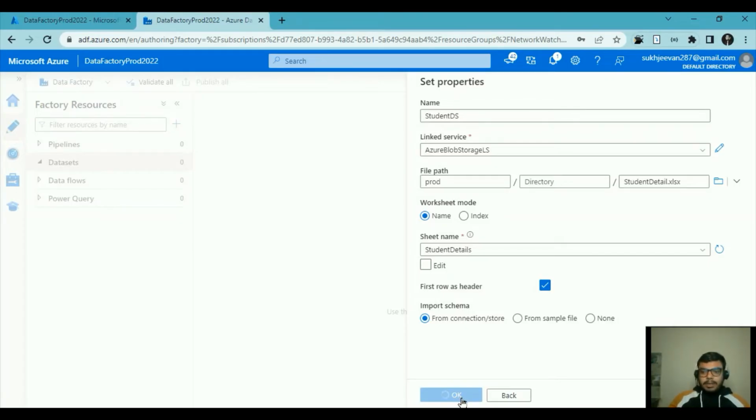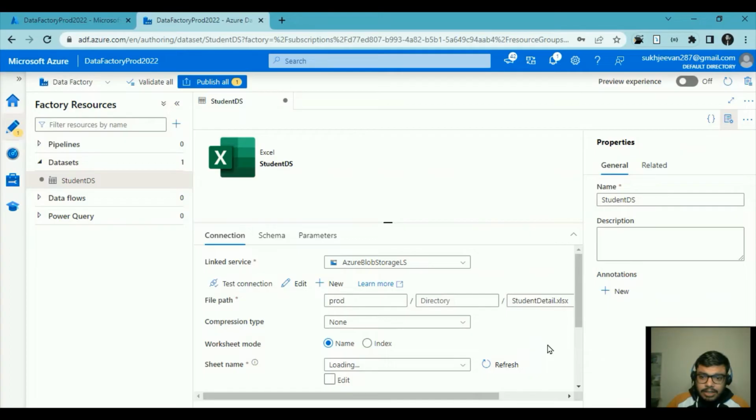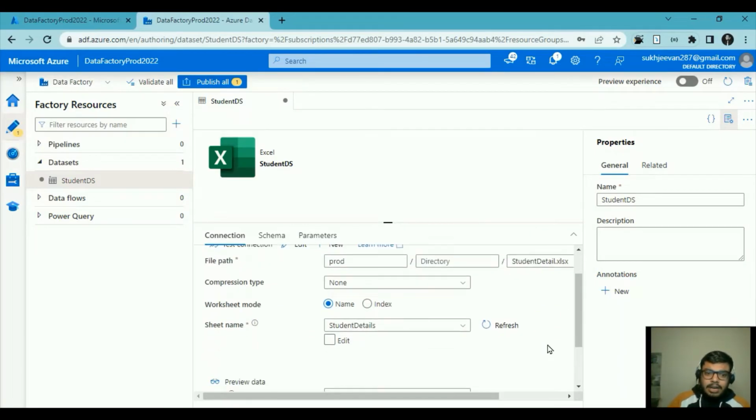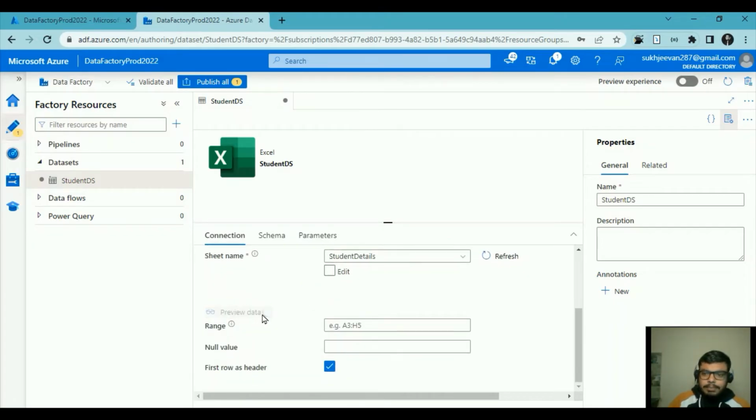Now once you press OK, it's doing its processing. Let it happen. Once it is done, we will see how we can preview it. In the same way, just how we created the student dataset, we will be creating the teacher dataset also. Obviously you have created the student dataset and then you also need to create the teacher dataset, right? Because we have two tables. Let's say 5 tables, 5 datasets if they have different schemas, right? Now we will click on preview data.